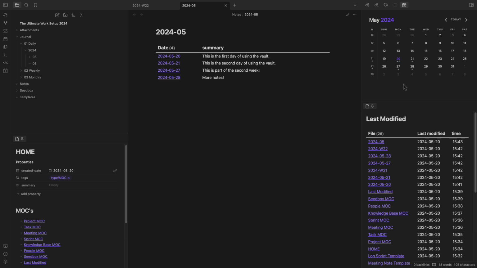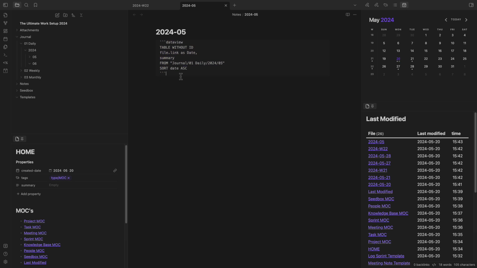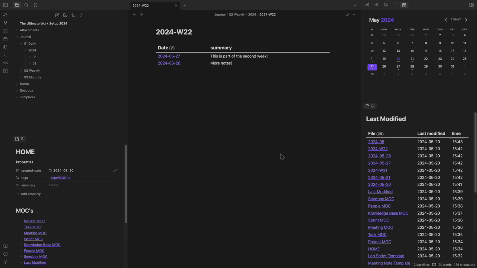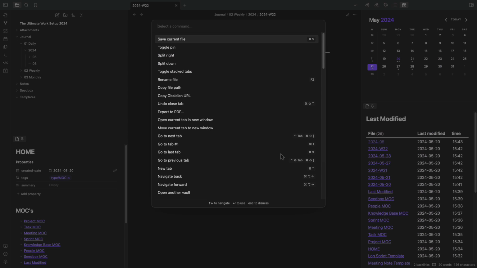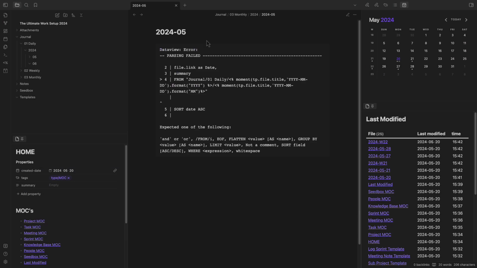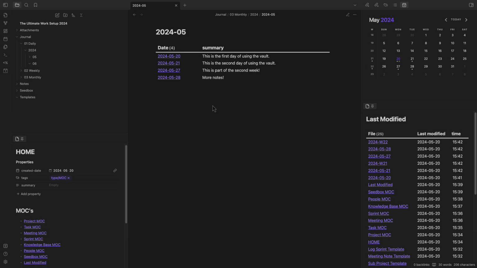Now, if you want to create the next month or the previous month folder, you need to go through these steps. But we've done this manually. Let's say we want to do this automatically. You can delete this file. We can say Command P for the command modal, and you can type in monthly. You can see Periodic Notes: Open monthly note, and it automatically knows that you are in the current month, and it's going to take that template. So that's the daily, weekly, monthly.